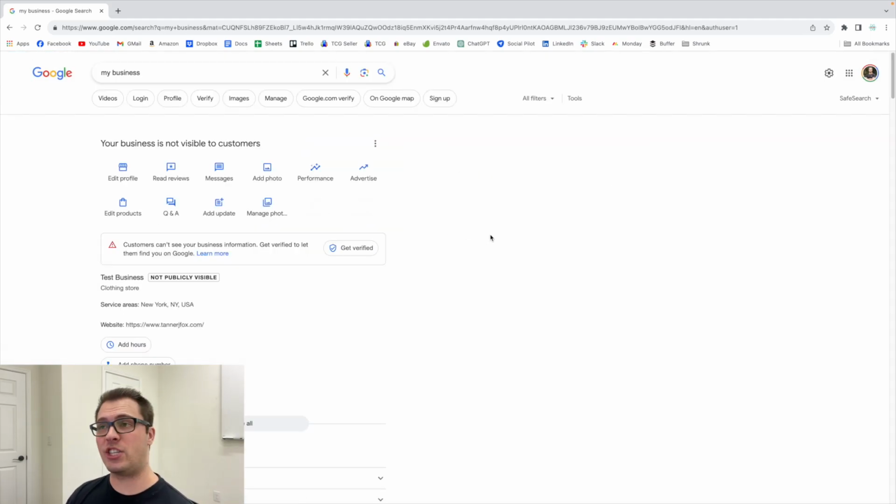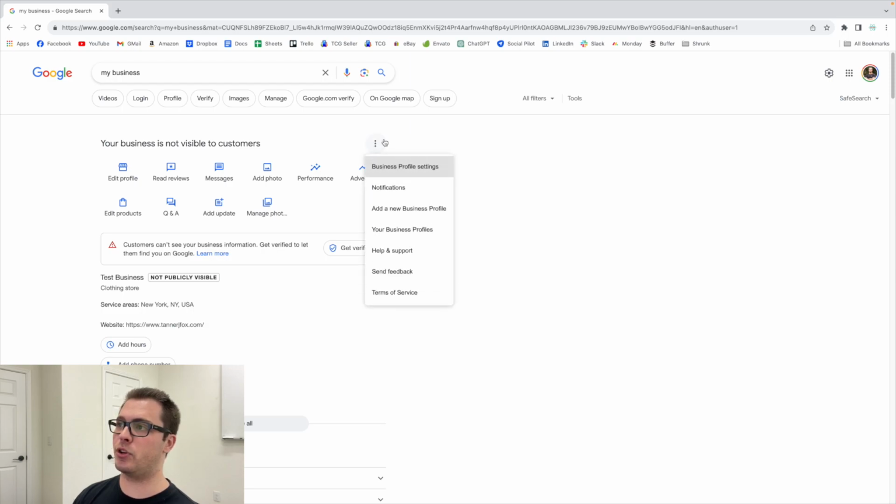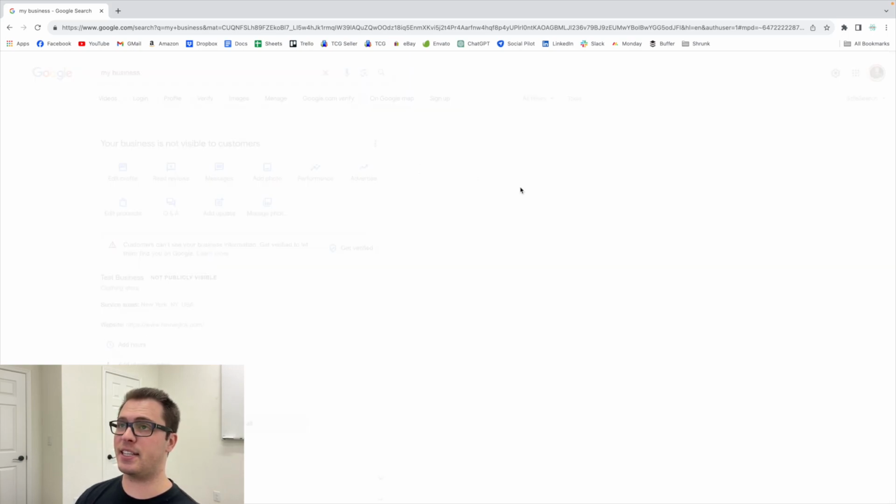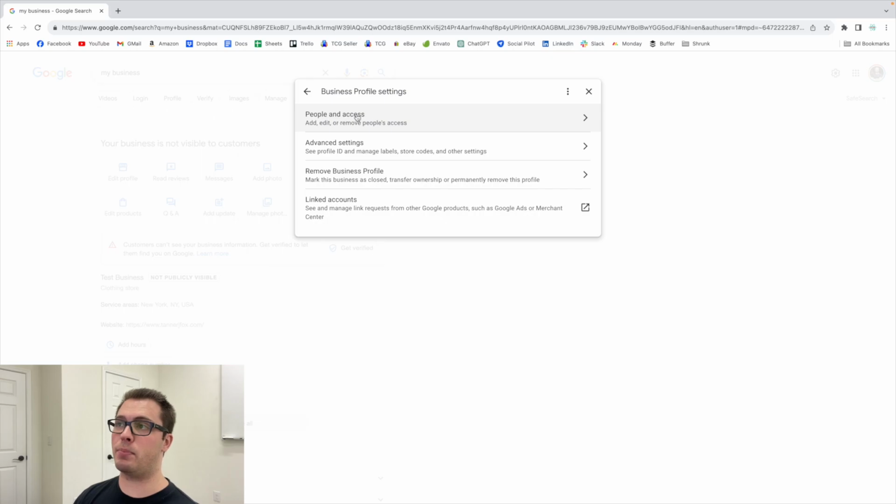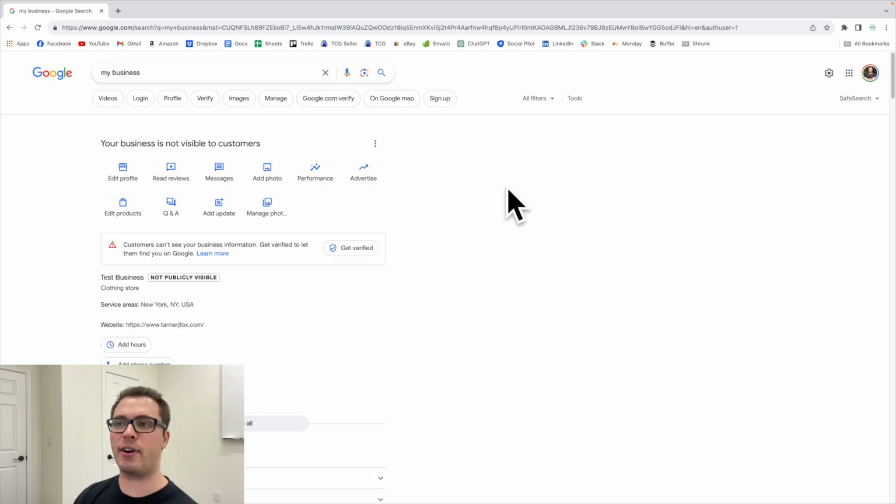You'll normally come to a page like this, and this is where you're going to be able to edit your profile and other things. And you can see up here, if you ever need to get back to this page, you can just type in my business up here or Google Business Profile, and it should bring you to this. You can click these to change different settings in here. So if I wanted to add people or make people admins, you can do a couple other things here, but we're not worried about that right now.